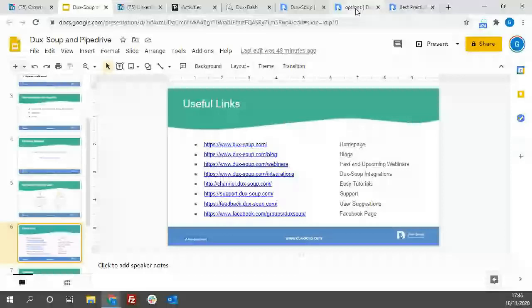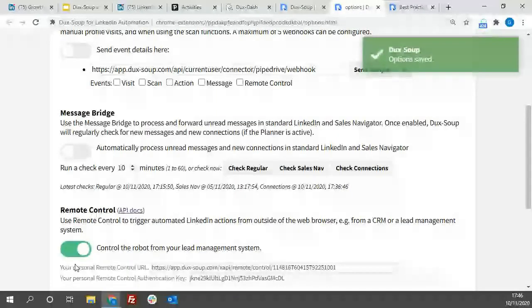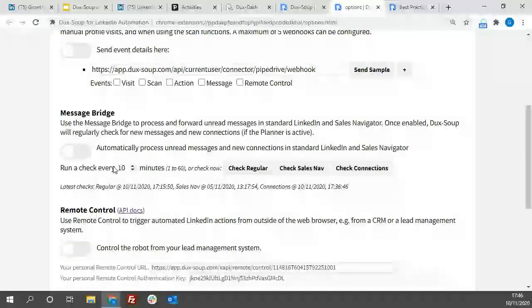Okay, yeah. So there are a few dependencies on there. Let's go back into the Dux-Soup options. What we have here is the message bridge. I'm going to turn all this off a second so we're not interrupted again. The message bridge is what picks up or recognizes people connecting with you. You can have this checking every 10 minutes, or as little as 1 or as many as 60 minutes.